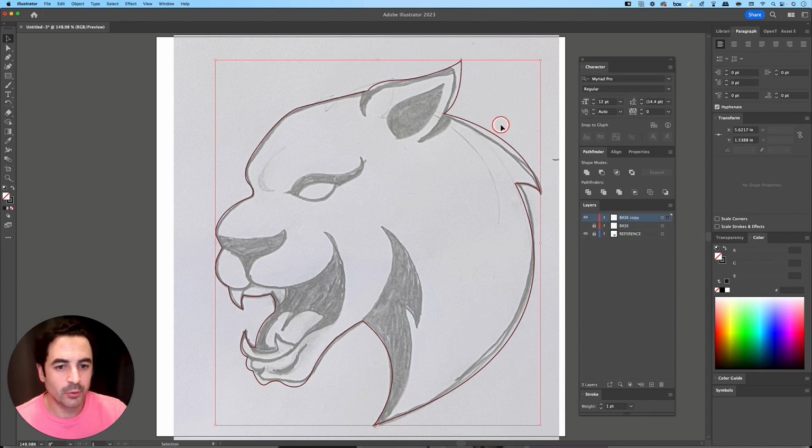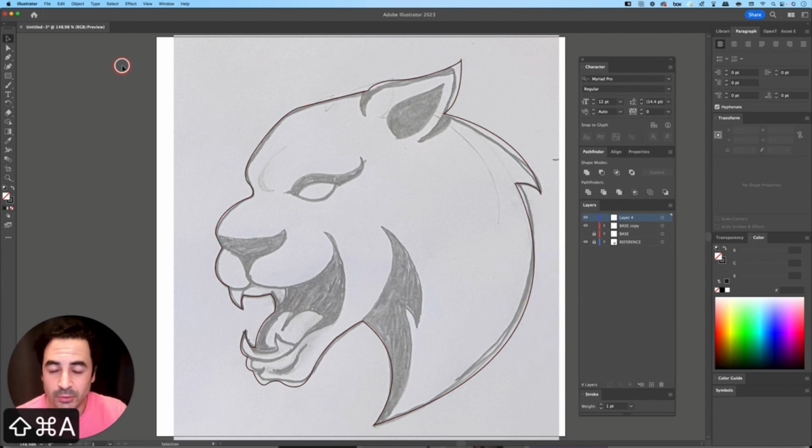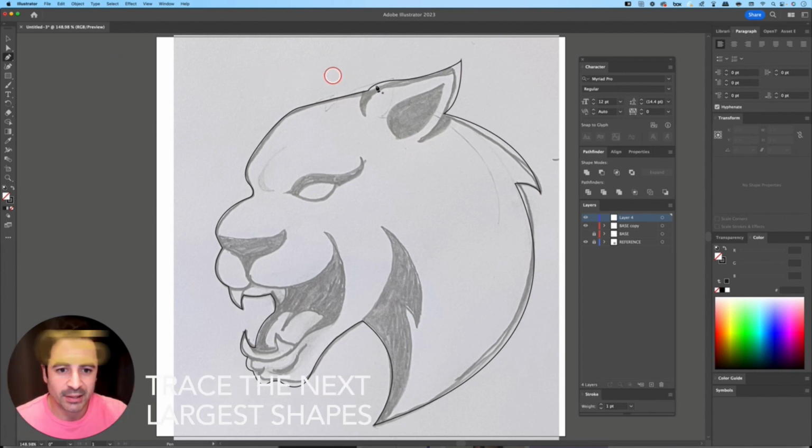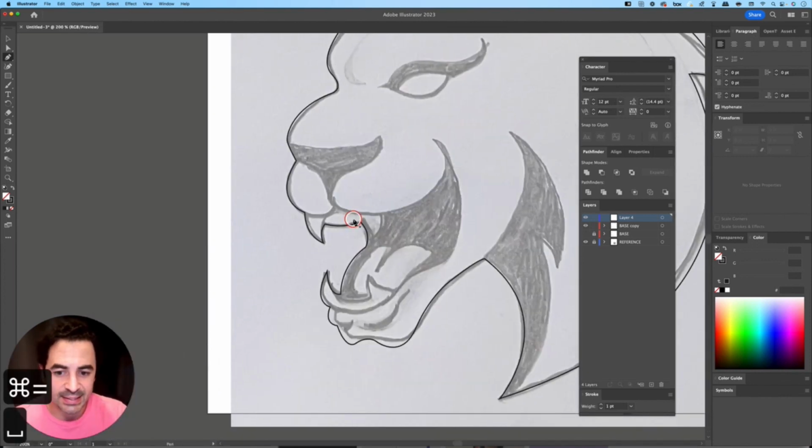And now what I want to do is just work off of this copy, okay? So I'll create another new layer on top of the copy, press Command-Shift-A on the keyboard to deselect everything, and then P on the keyboard once again to get your pen tool. Now let's go in here and start figuring out some of these details.